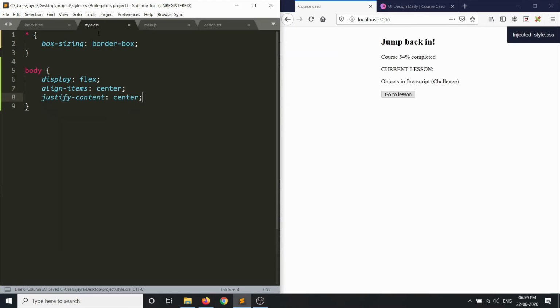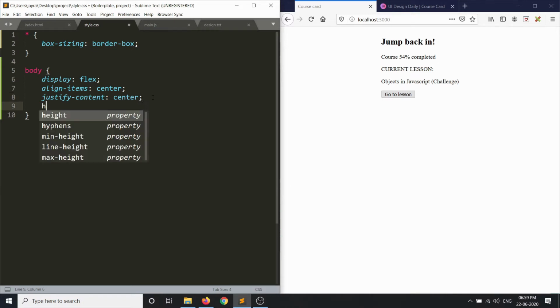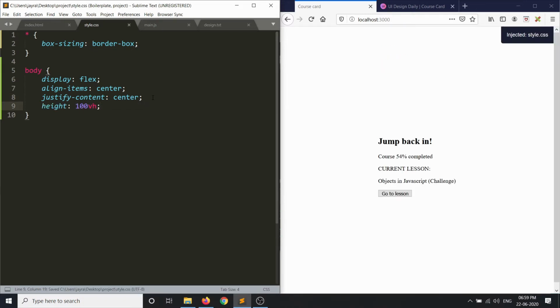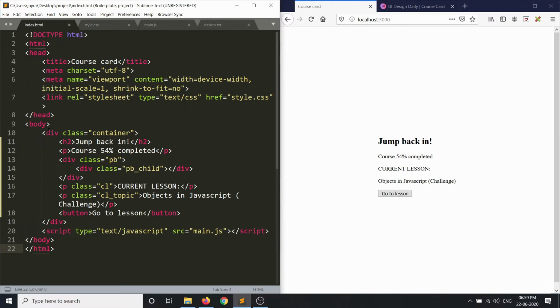If I save it, our container will move to the center of the page horizontally, but we want it to be centered vertically also. So for that we'll just say height 100vh. So we're giving 100 viewport height to the body, and as the items are all centered, the container, which is the child of the body, right, this guy, that will get centered.